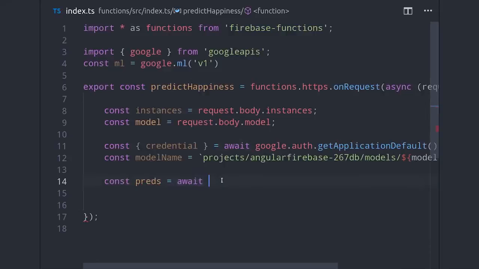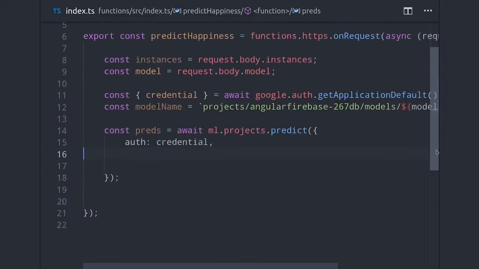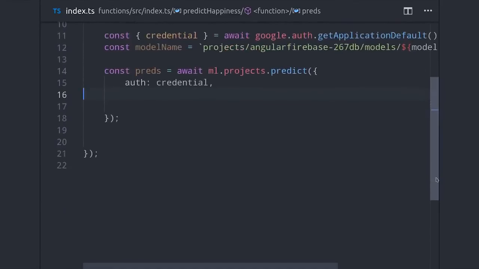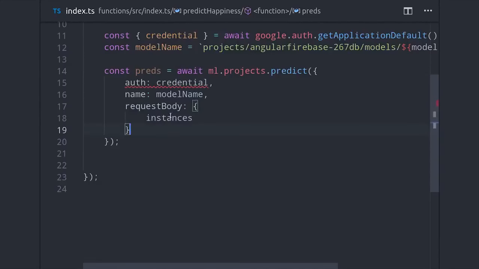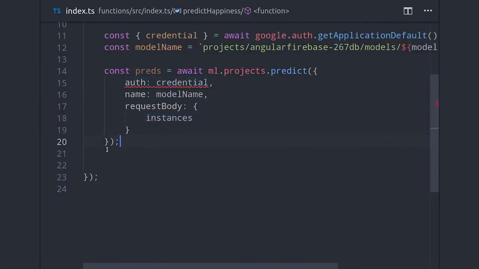And now everything is in place to make a prediction call to the ML Engine API. We call projects predict, pass in our auth credentials, the name of the model, and then also the instances that we're trying to predict. This can actually be an array of arrays if we want to make multiple predictions from a single cloud function call. And then TypeScript gets a little confused right here, so we need to add as any after the argument to predict. So that should resolve with the predictions from our model, and then we can send that back out as the response from this HTTP function.